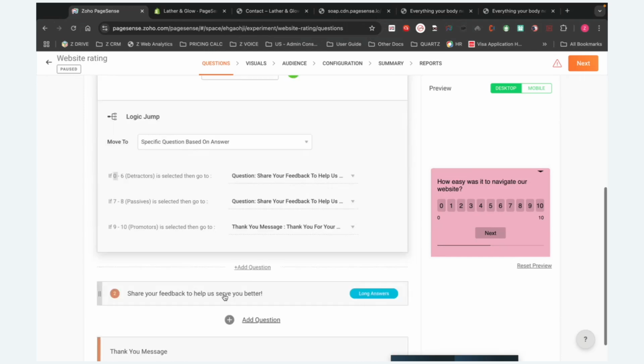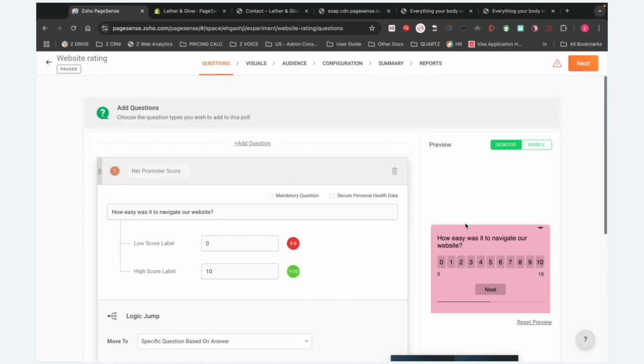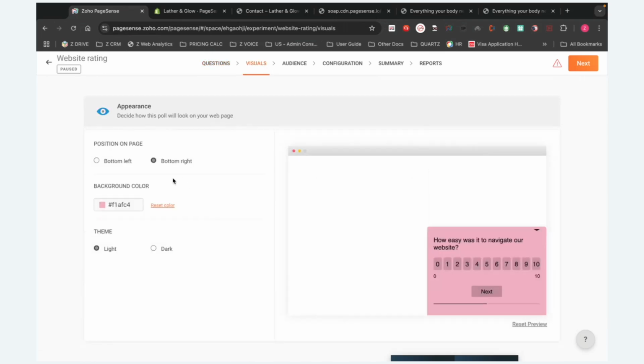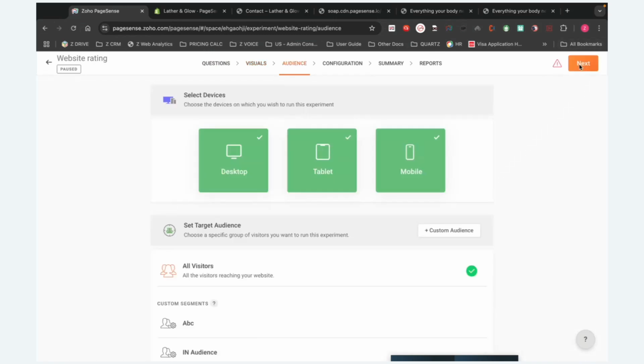So this logic jump helps you move a customer from one step to another inside the poll itself. You can have a quick preview of your poll here, and you can also visualize your poll, either on the bottom right or bottom left. You can color your poll based upon your website appearance, and choose your theme according to your preference as well. You also have an option to target these polls for a specific group of audience rather than targeting all visitors.